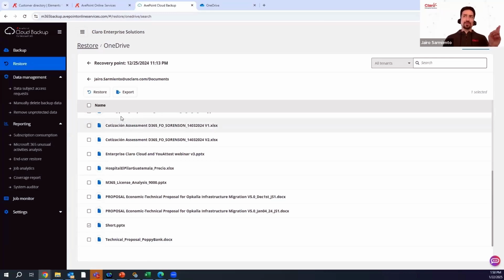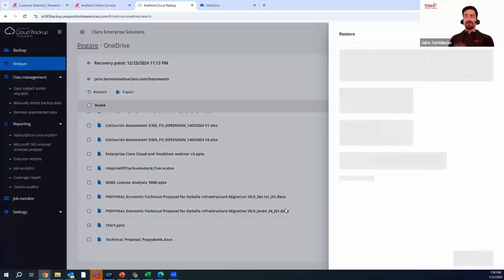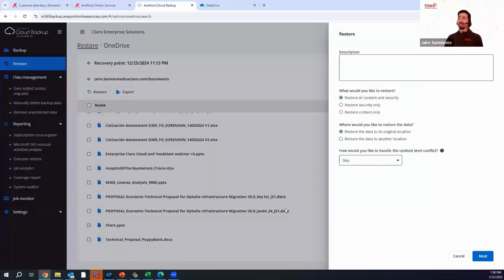And I have the options to restore it, or I can export it. If I export it, then I'm going to have that file in my hands, and I can send it to a USB drive. If I restore it, then I'm going to have 2 options, which is one of the differentiators that we have here: you're going to be able to restore the data, the content, and the security of the file. The content is everything inside of the file, but the security is the permissions that file has, who has access to that file, right?